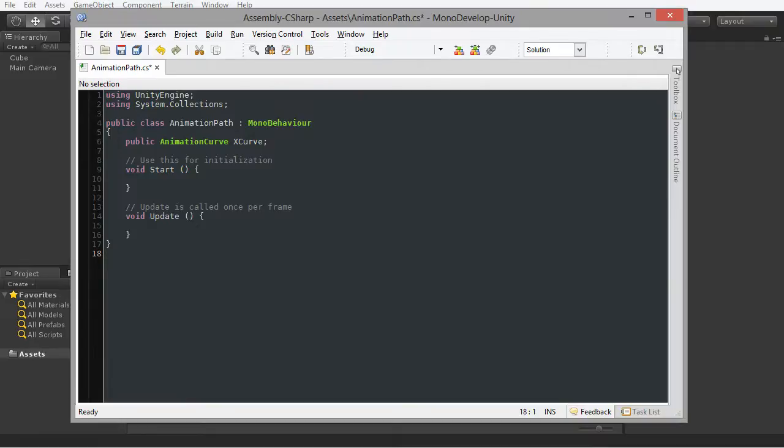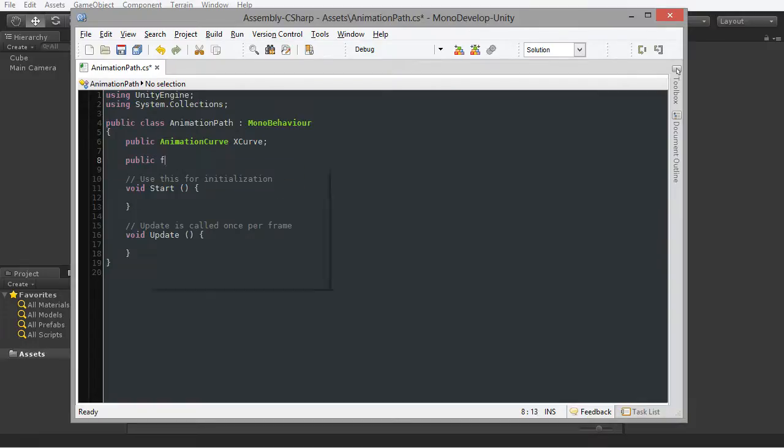Now, to do that, I'm going to be adding 3 new variables that we're going to use in a coroutine that we will create to actually code the motion for this cube. So these variables I'm going to insert them here beneath the animation curve line, and I'm going to create the first one, which will be public float totalTravelTime. I'm going to initialize that to a value of 5 seconds.